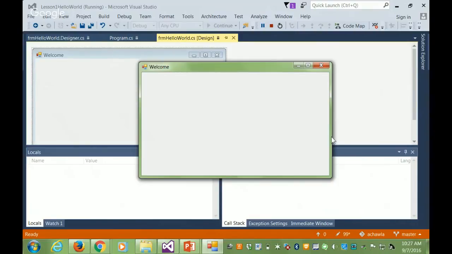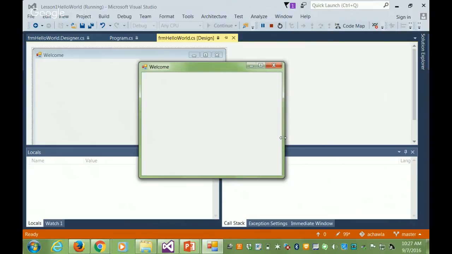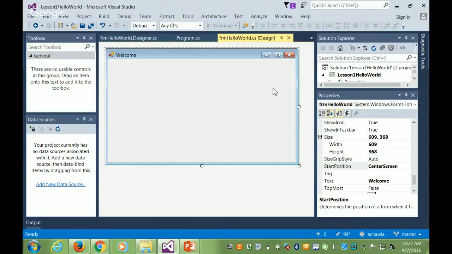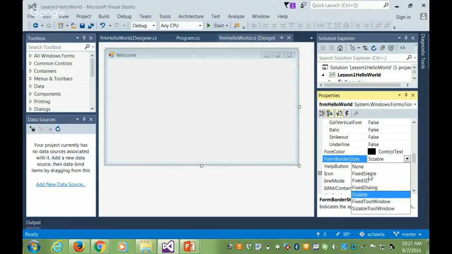But you can change its size now, and that's something you should not be able to do. Why? Because if I've created an interface and I exactly want it to look like something, I don't want you to keep changing its size. So can I do that? Is there a property that I can set? There is a property called border style. Form border style, sorry, not border style, form border style. There it is. Notice how it says it's sizable. Change it to fixed single or fixed 3D, whatever you like.